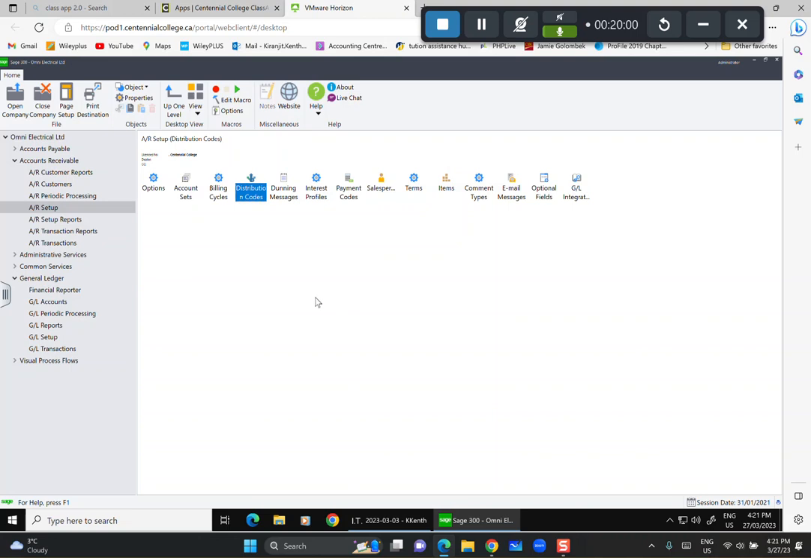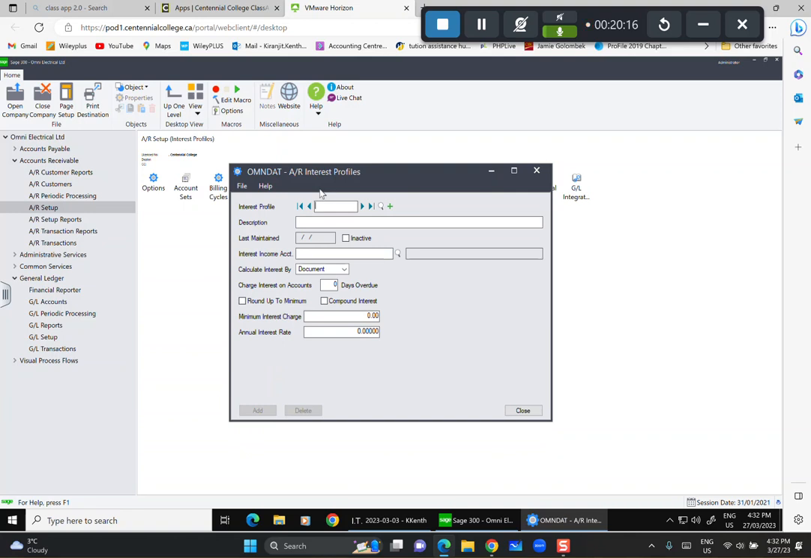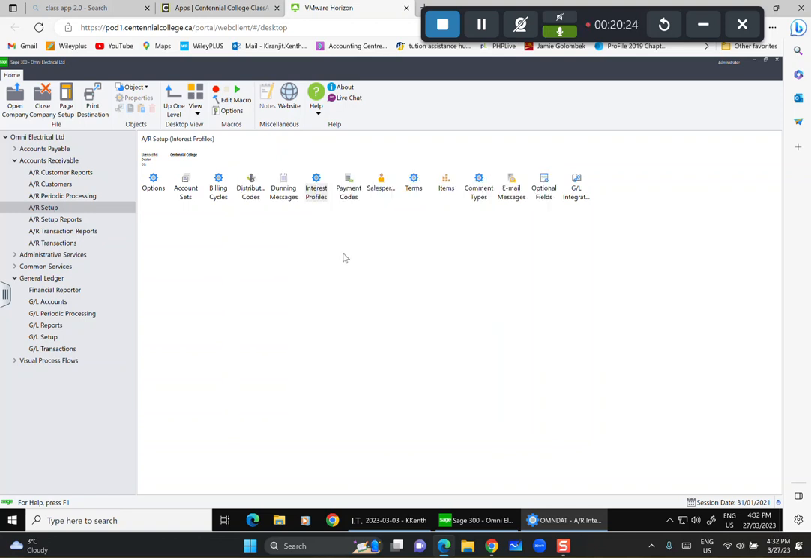So these are the first things you do, the options, then the account set, and next we're going to go to our interest profile, which is here. In this case they want us to minimize it because we don't have any accounts related to giving customers a discount if they were paying on time, before the due time. So that's what we're going to be setting up.